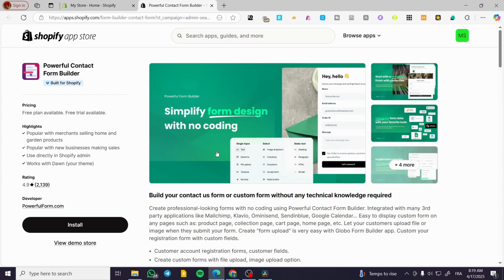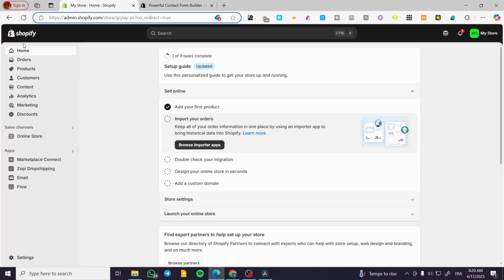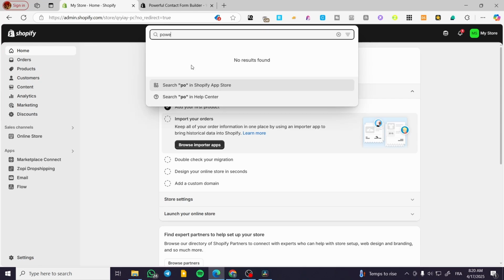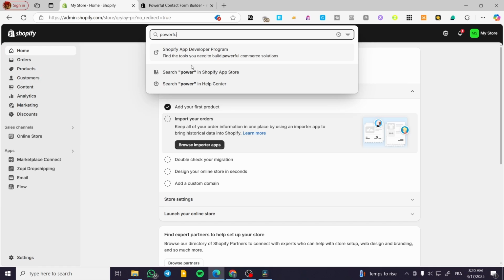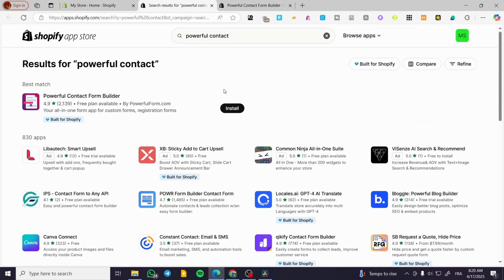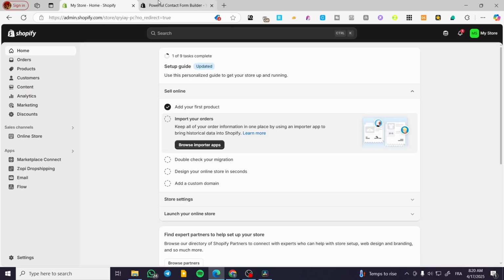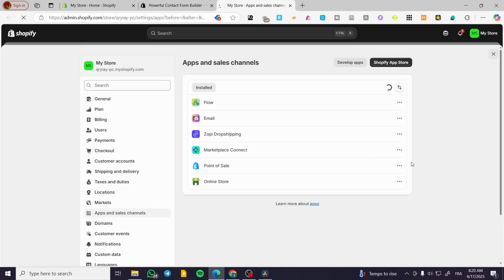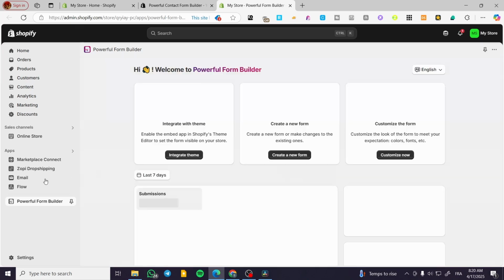So how can you get this app? Basically you're going to head over to shopify.com, sign in for an account and open up the admin dashboard just like that. You're going to type in on the search bar powerful contact, and we're going to search on the Shopify App Store. So we are going to find it in here. Then you're going to install it just by clicking on install. In my case, I will go ahead and click on install from here. It is not going to take a lot of time. Click on install and wait for a few seconds, and boom, here we have it.